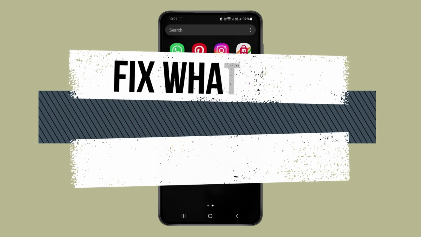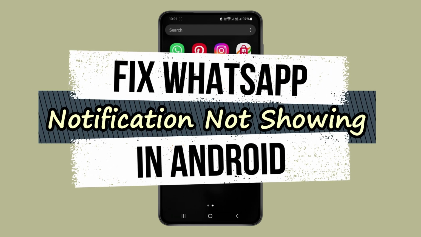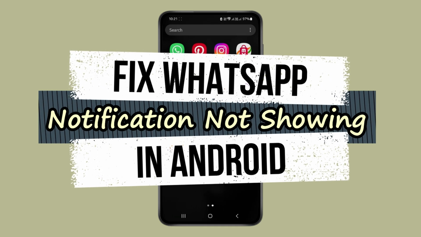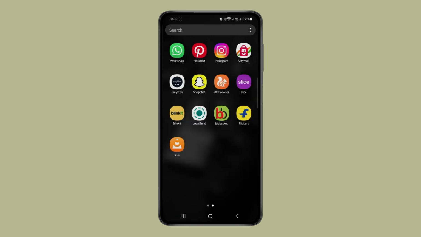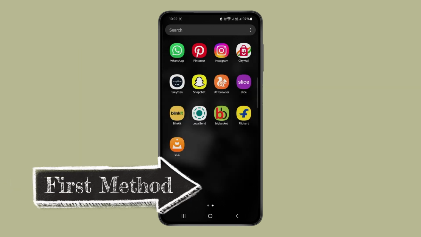Today in this video I show you how to fix WhatsApp notification not showing on home screen status bar in Android. For this you can try the methods that I am going to show you in this video. Let's start with first method.